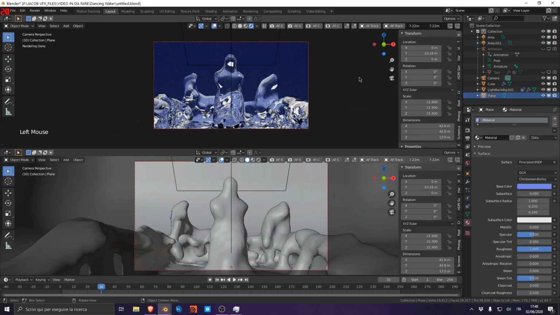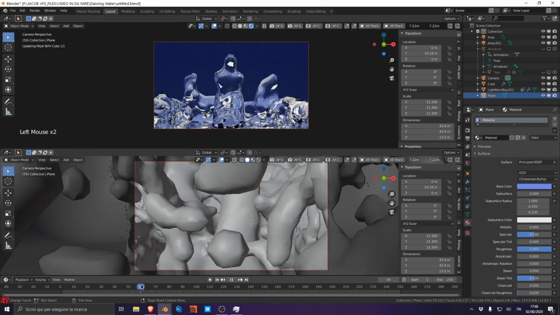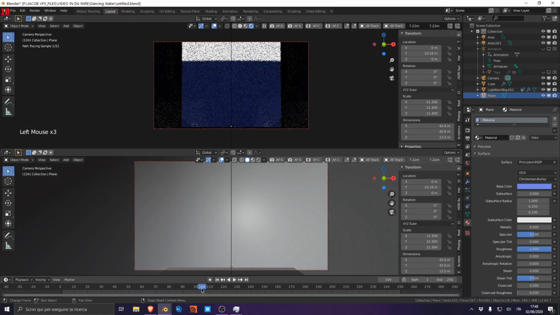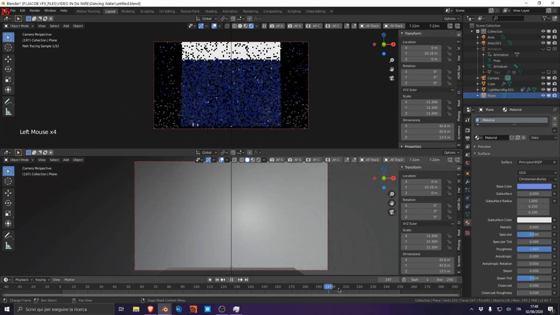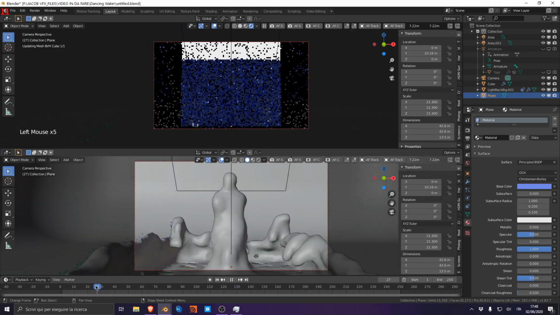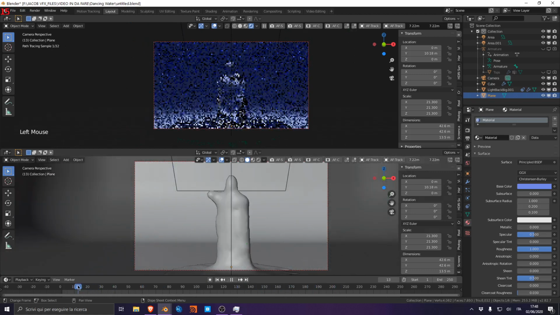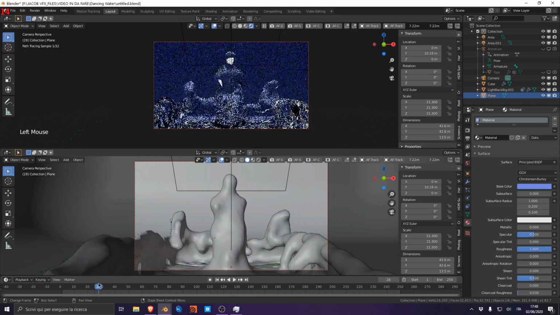And that's basically how you animate water dancing. As you can see, we have a lot of particles going on here. But you know, it's dancing, as you can see.